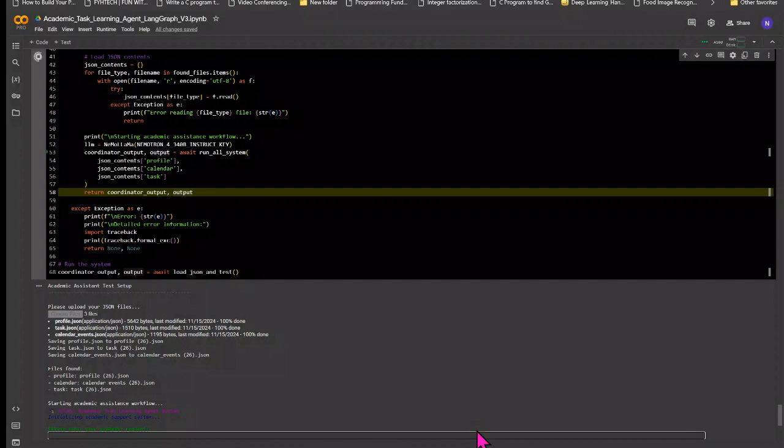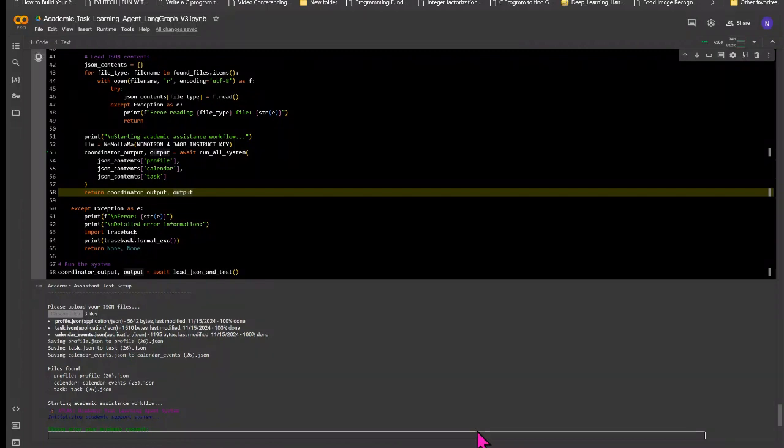Let me demonstrate our system workflow with our tutorial demo, starting with data upload with 3 files: profile.json, text.json, and calendar events.json. Text.json contains academic assignments and deadlines. Event.json contains personal and academic calendar events. And profile.json contains student preferences and student patterns.